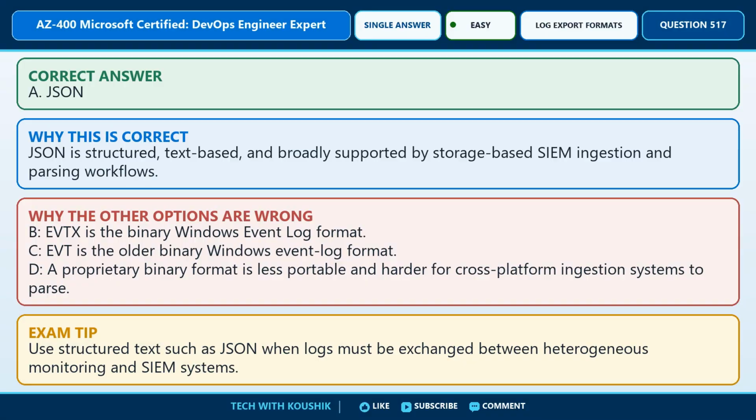The correct answer is option A, JSON. Here's why. JSON is structured, text-based, and broadly supported by storage-based SIEM ingestion and parsing workflows. Why are the other options not correct? B. EVTX is the binary Windows event log format. C. EVT is the older binary Windows event log format. D. A proprietary binary format is less portable and harder for cross-platform ingestion systems to parse.